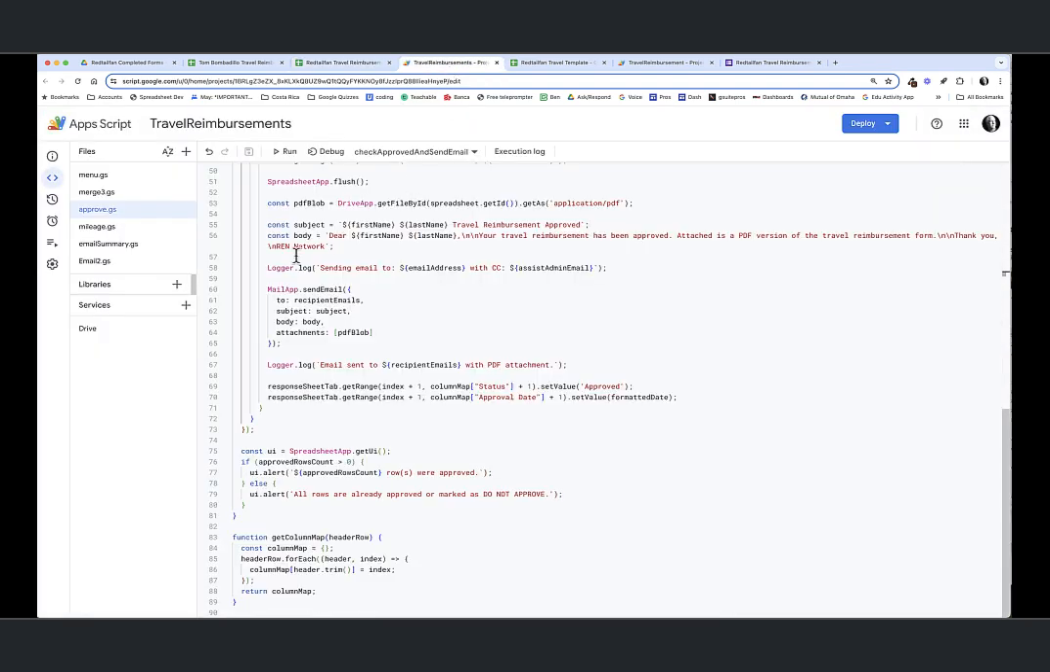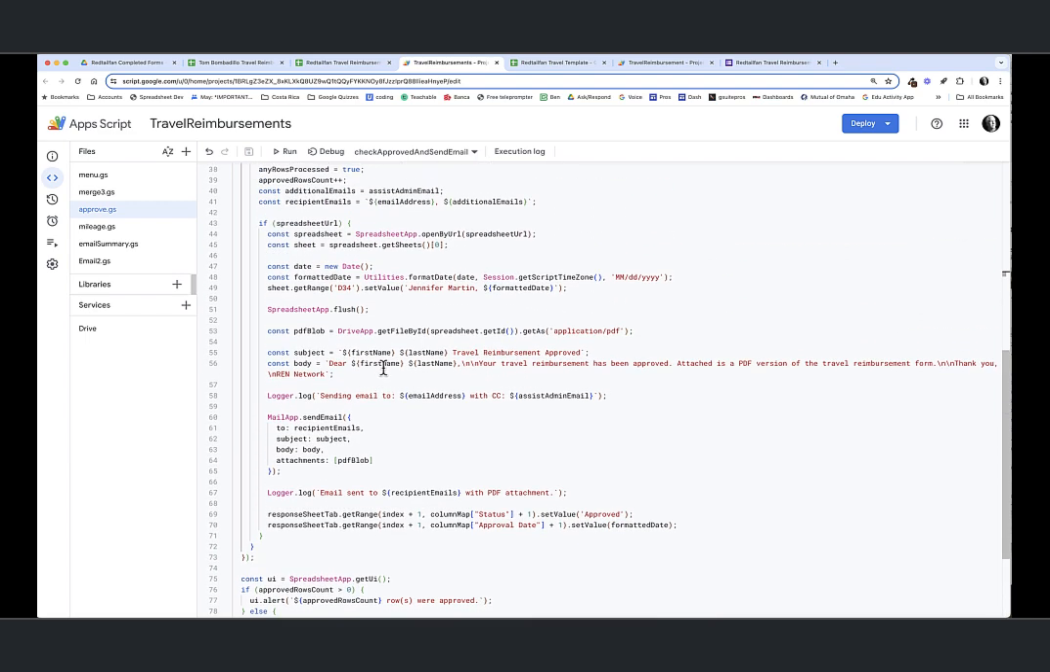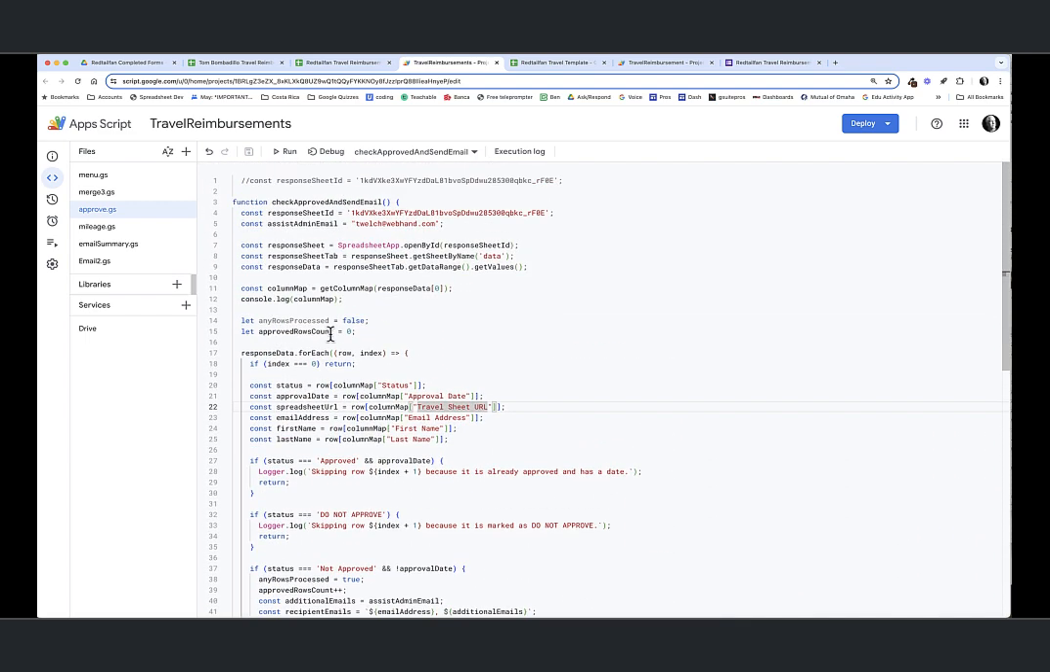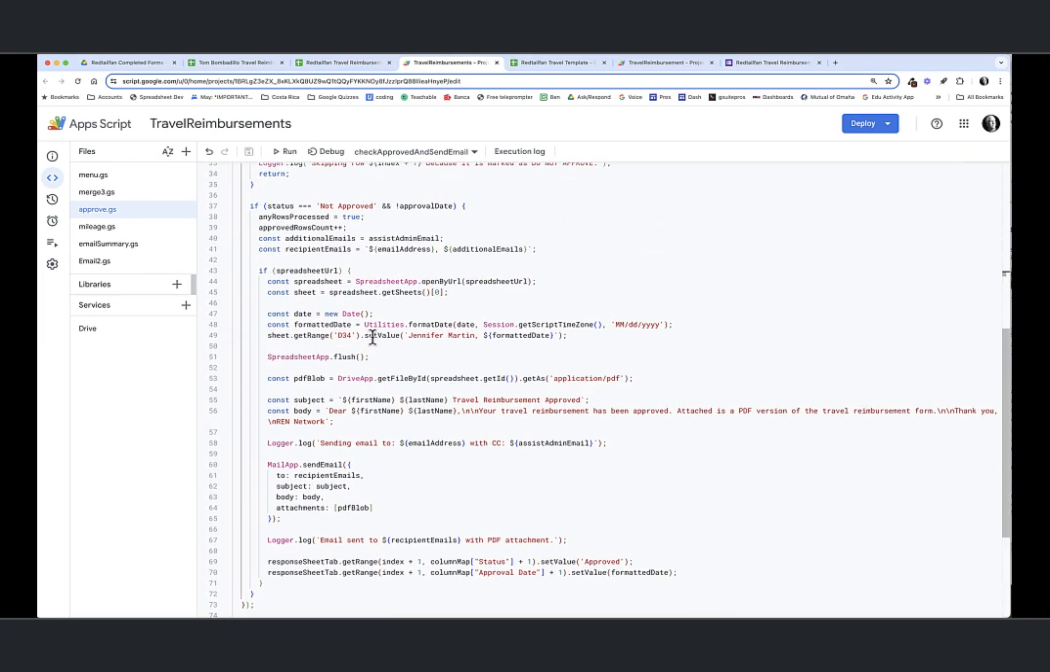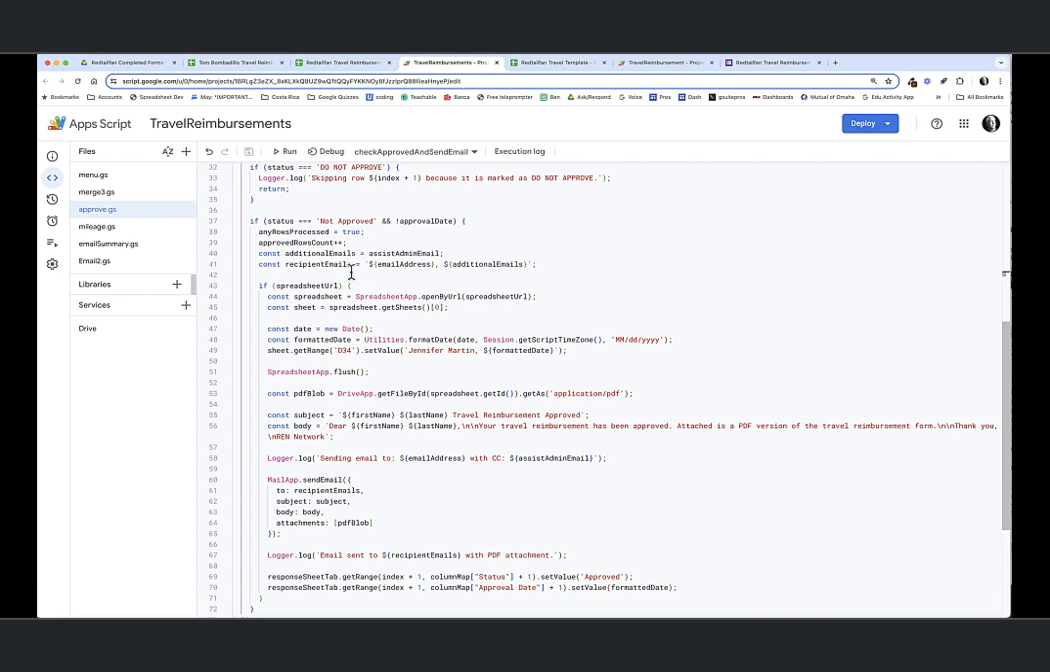Now, when that function ran, approval was going to email the person that you have listed as your admin, assistant admin. And also, if we take a look here, what the email piece has done is it is going to create a PDF blob. It's going to put in the new date and the approved by and the person's name, and then it's going to email that as a PDF.